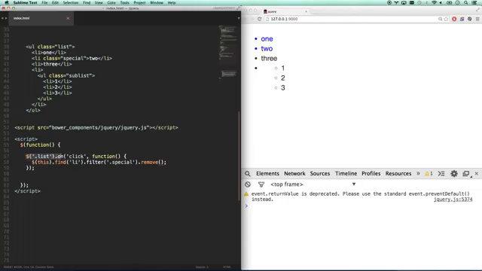So whenever I click on anything inside of list, this is going to be list because that's what my selector was here. I'm going to find any LI in it filtered by special. So I'm going to find all the LIs. I'm going to filter them down to where only special exists, and I'm going to remove special. So now I'm clicking, and special's gone.